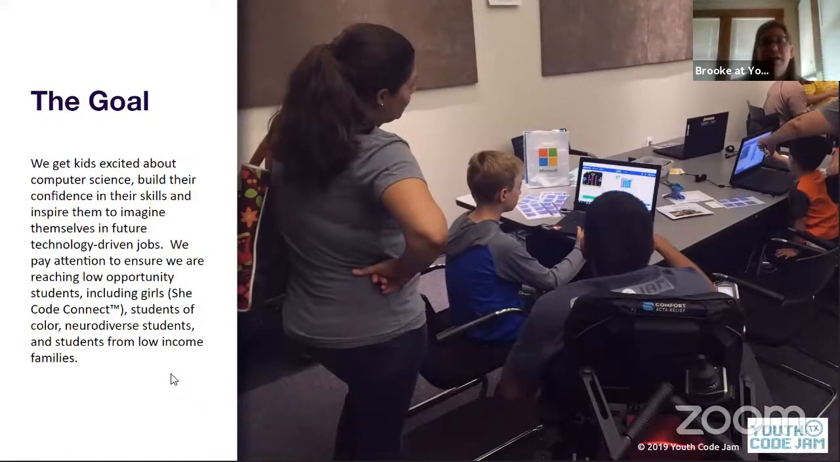So our goal is pretty simple. We want to get kids excited about computer science. We want to build their skills and confidence, and then we want to inspire them to imagine themselves in the tech-driven jobs of the future. We really focus on students in low-income areas and students that are neurodiverse. We do have a girls coding club called She Code Connect for middle and high school girls. We're really just trying to tap all those people that may not have as much access to getting interested in coding and seeing what computer science is all about.